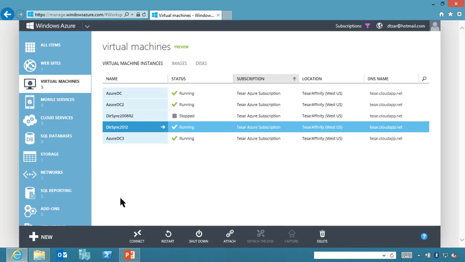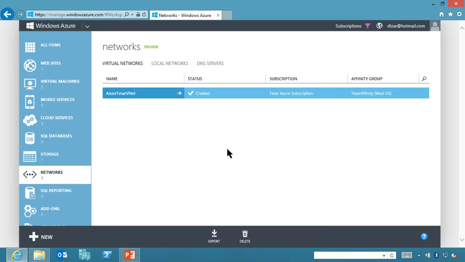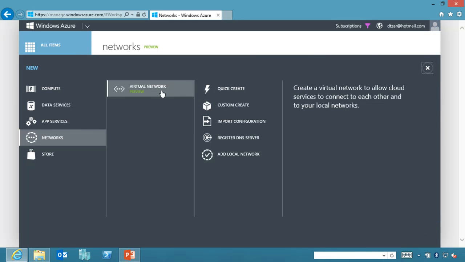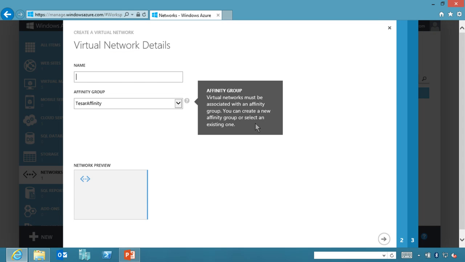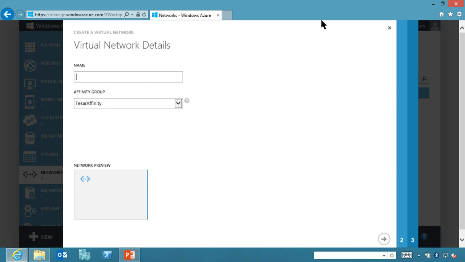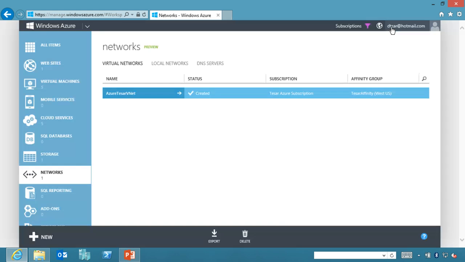And one of the first things I want to point out is the virtual networks. I have already gone in and created a new virtual network. You can easily do that yourself if you go in New, Virtual Network, and go through the wizard here. I'm not going to go through all this because it's pretty straightforward going through the wizard. But I do want to point out some things that after you've created this virtual network.